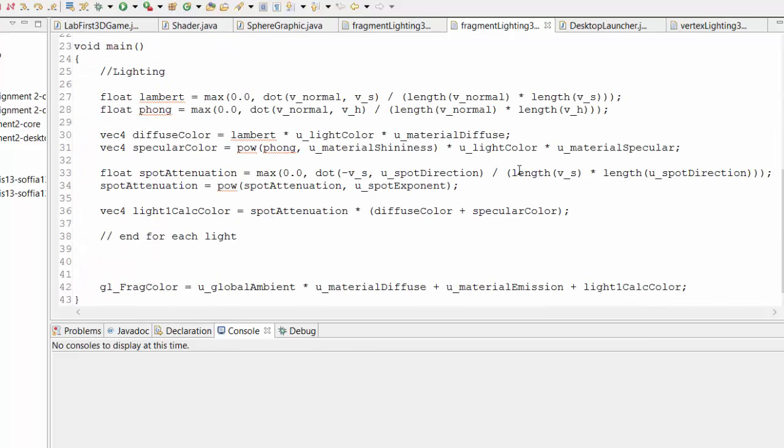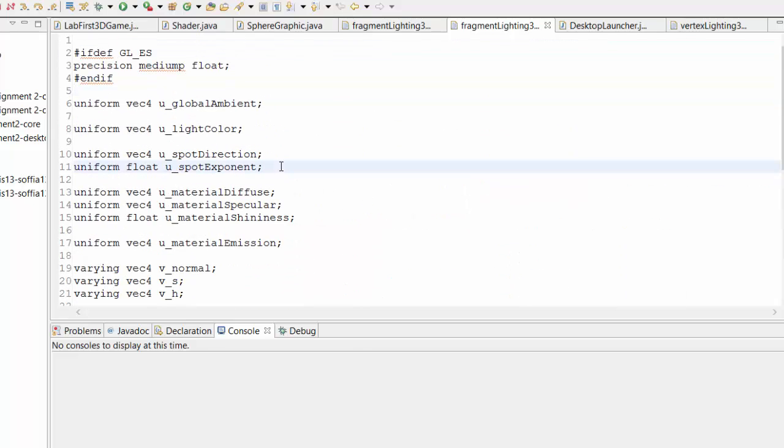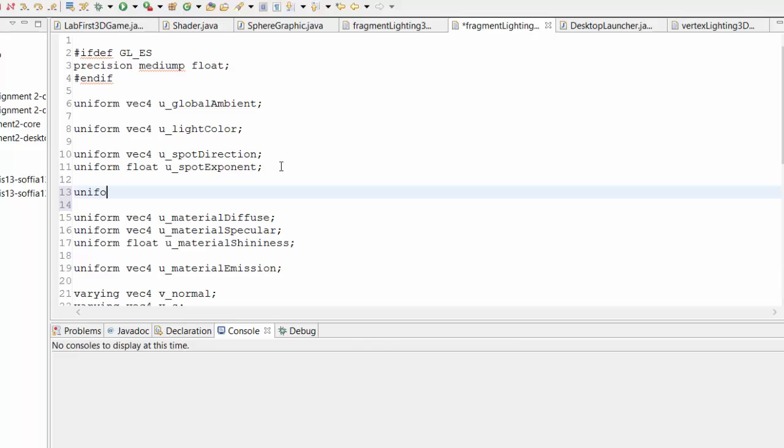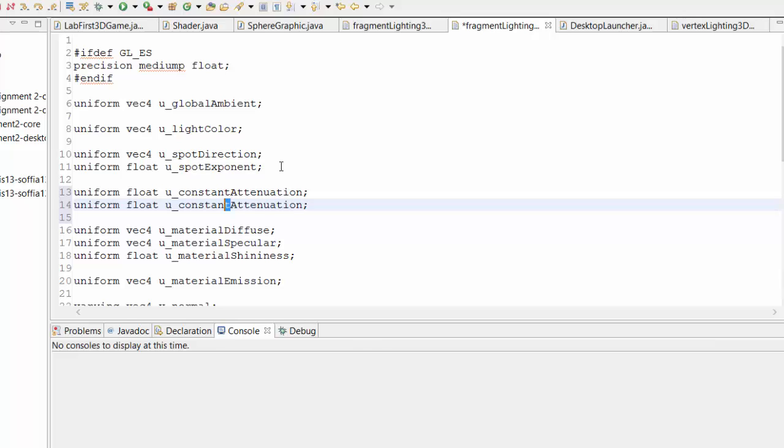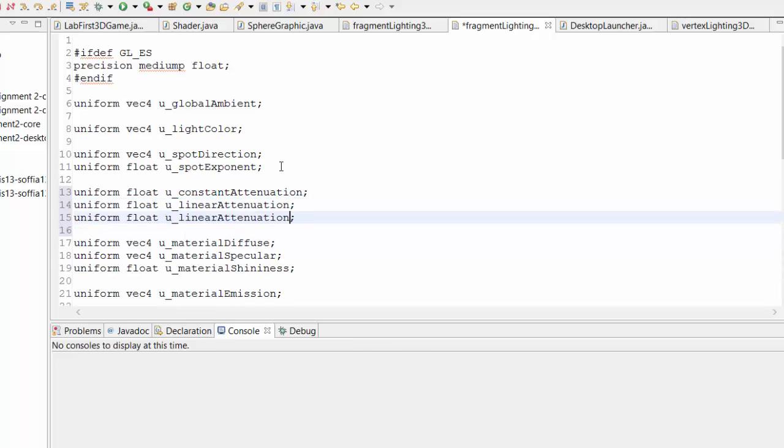Okay, so what we're going to add is, we have spot exponent here, uniform float. So we're going to add a constant attenuation. We're going to add a linear attenuation. And we're going to add a quadratic attenuation.